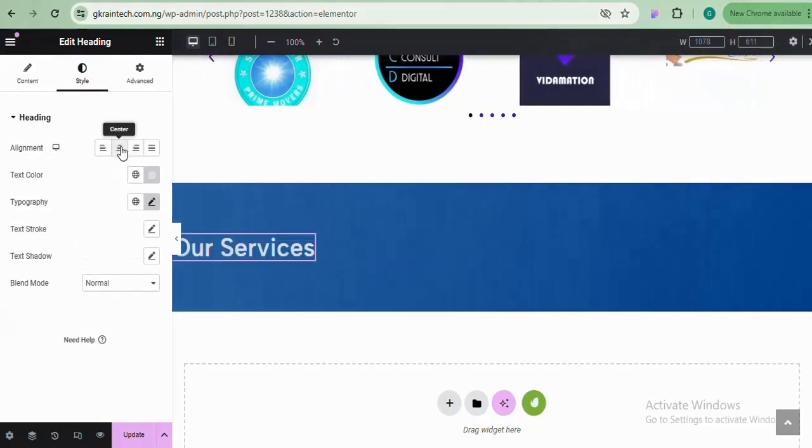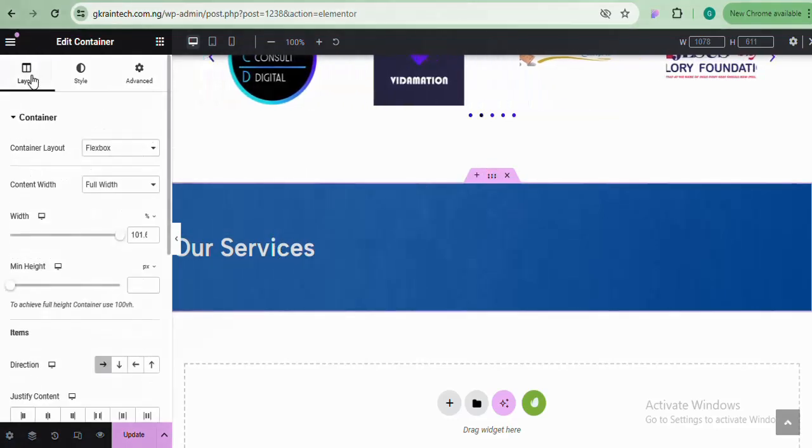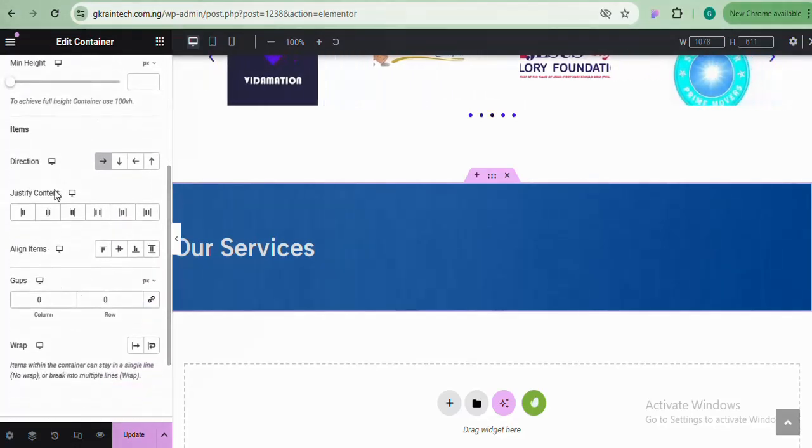So I want to centralize it. It's not working, so that could be from the container. Since we are using containers, you just have to get used to all this. So let's go to justify content and see. Okay, let's put it at center. So that has worked.